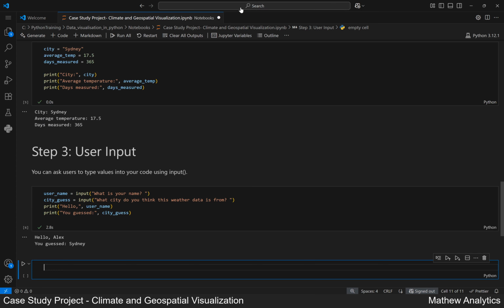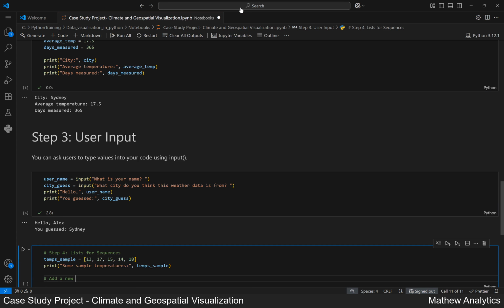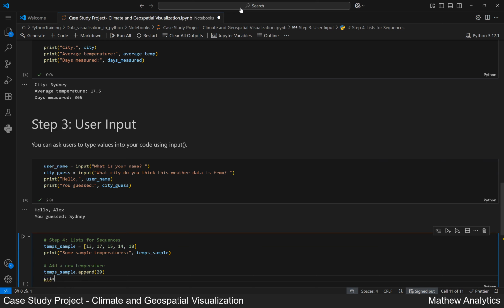Let us collect a few temperatures together in a list. Lists use square brackets, with each value separated by a comma. Printing it shows all the numbers inside. You can add to a list with append. This is great for growing datasets. We print the list again to see the change. Running the cell now.